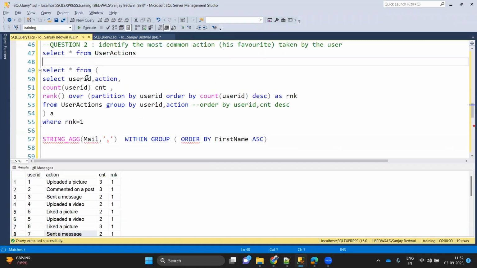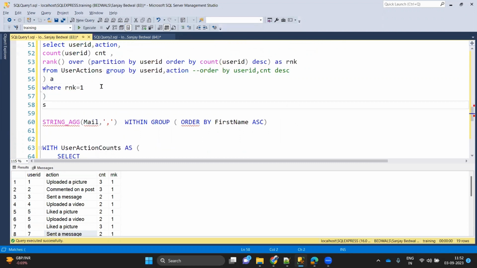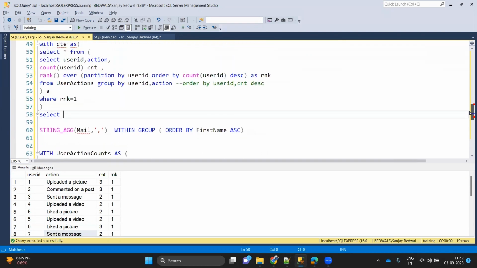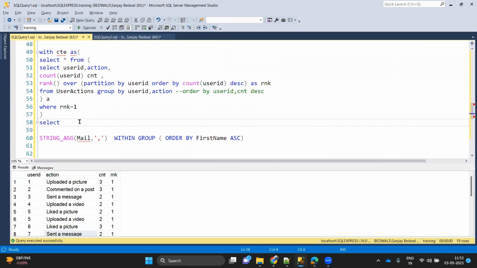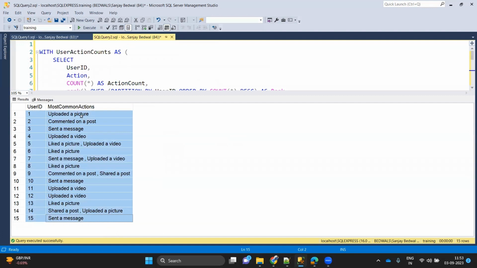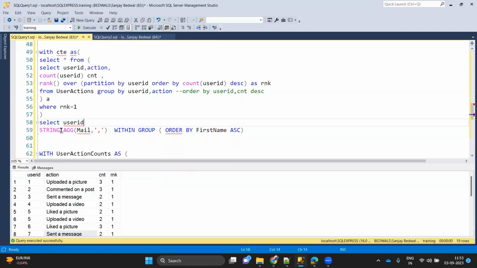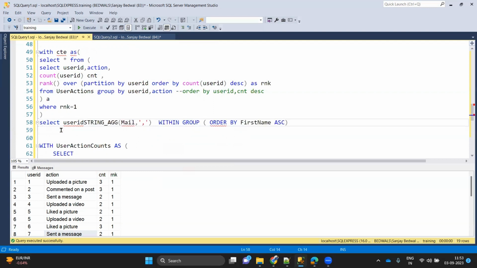So what I will do, I will treat the above query as a CTE. I'll write it as CTE, and we're going to use this CTE in our solution. Okay, let's write the final query. We need to select user ID because this is the output we are expecting, right? User ID and most common actions only. So let me write user ID over here and then we will use this STRING_AGG function.